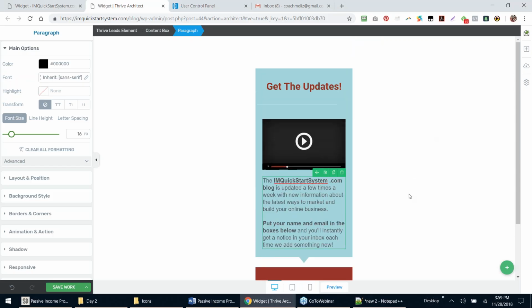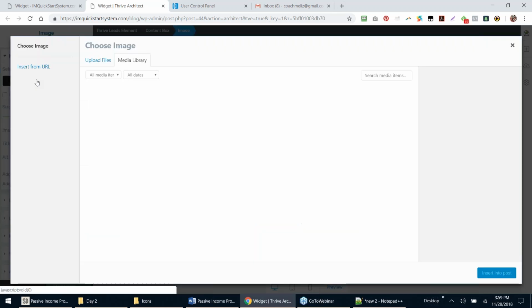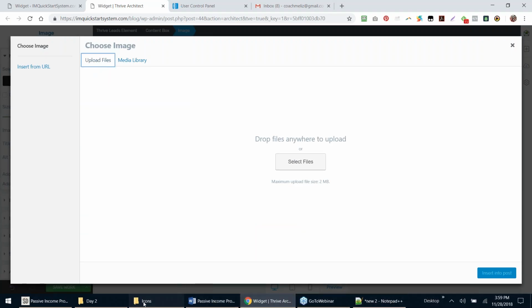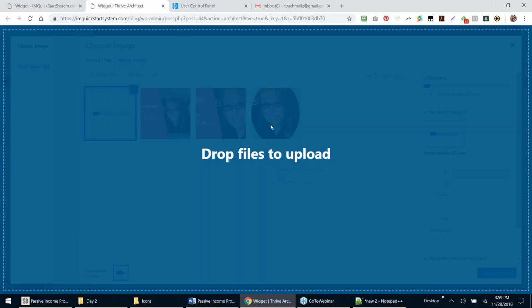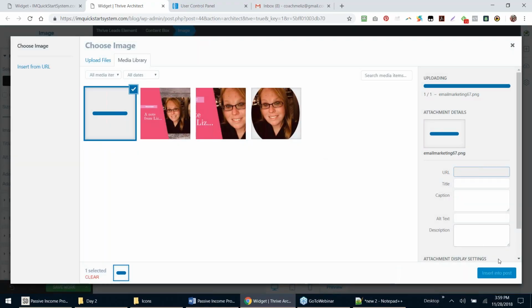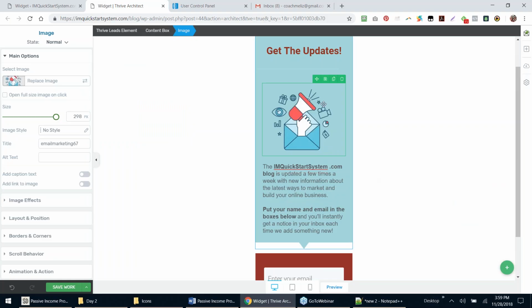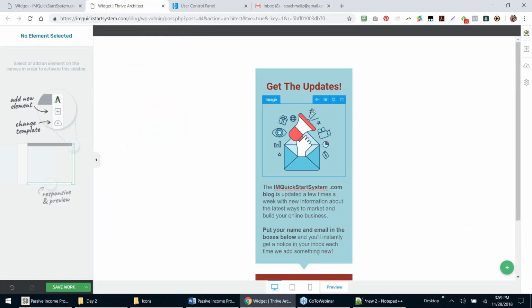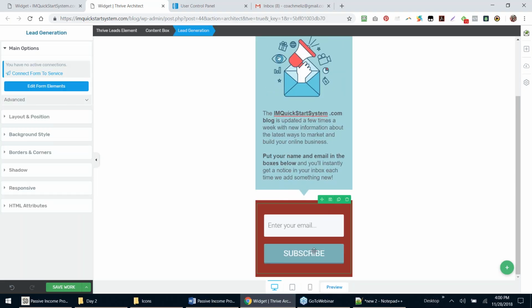All right, so get the updates. I want to change this. Replace image. Upload files. Still got this open, thank goodness. Save us a little time. Insert into post. There's that. The updates. I don't even want that thing in there anymore. Get the updates.